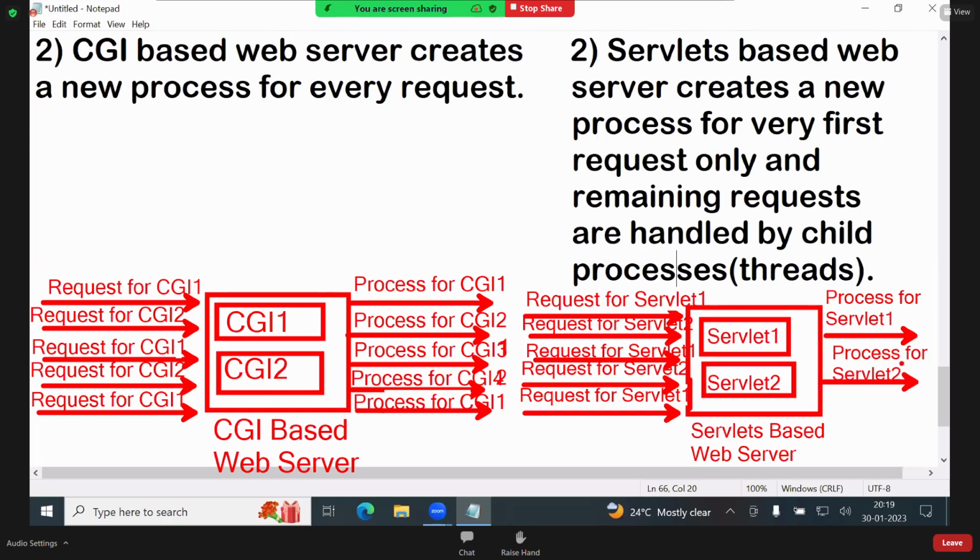So here when the first request came to solid 1, then one process created. When the second request came to solid 1, from that a child process created. With that it will handle. Again the third request came to solid 1, from that again a child process created. That will handle. Like this it will handle.